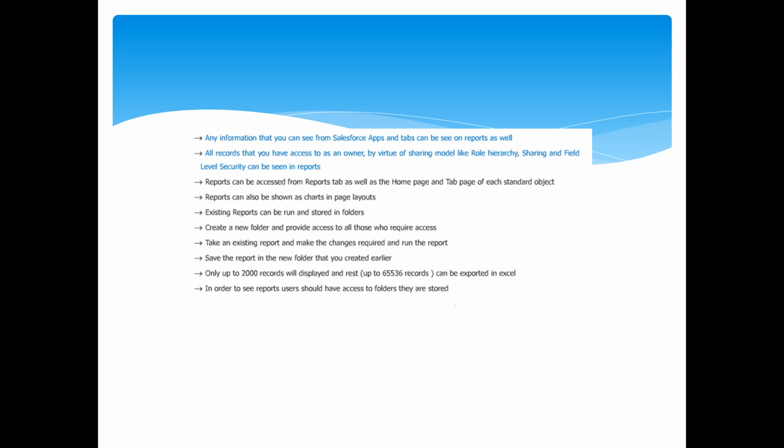Any information that you can see through your apps and tabs. So now what are apps and tabs? An app is a collection of tabs. Based on your role hierarchy and your sharing, all the records will have the same access, which is based on your OWD setting and sharing model.